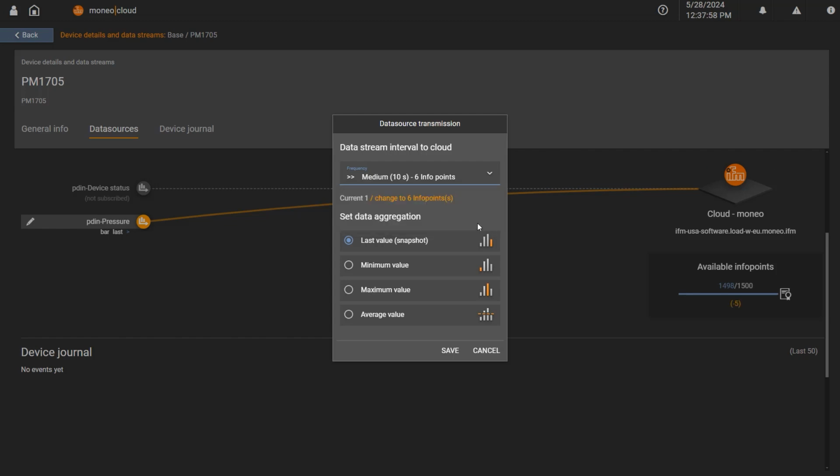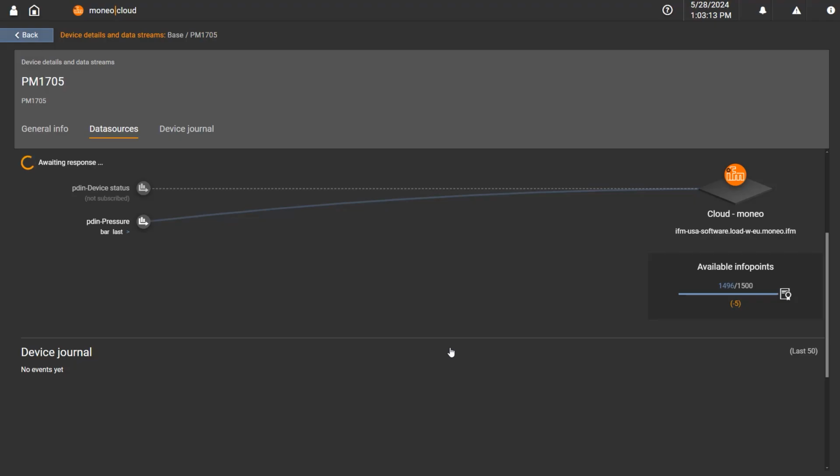The data aggregation can be selected when you use a frequency greater than 1 second. You can send the last known value, the minimum value within that interval, the maximum value, or the average value across that frequency interval. Select Save. Additionally, you can select Back.